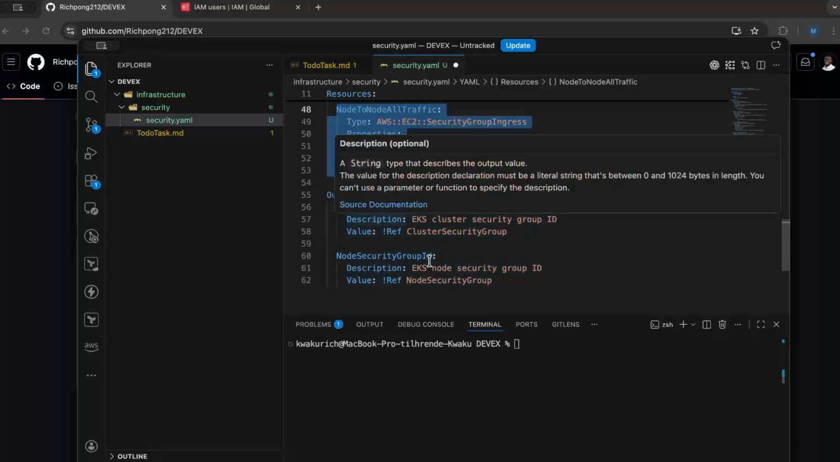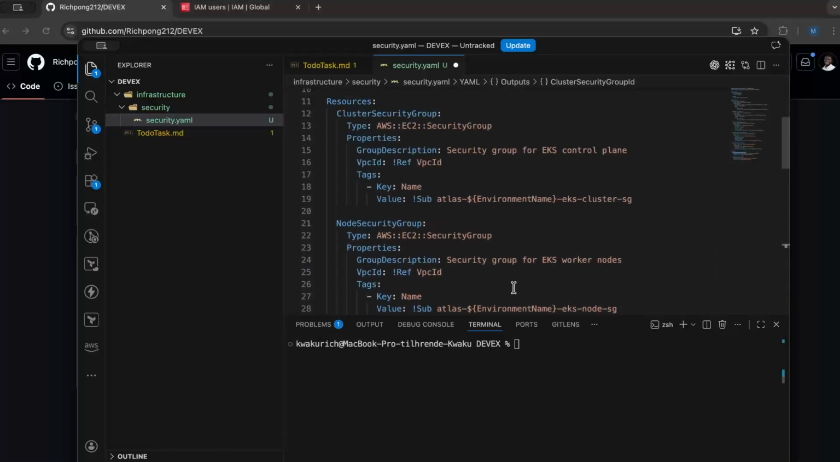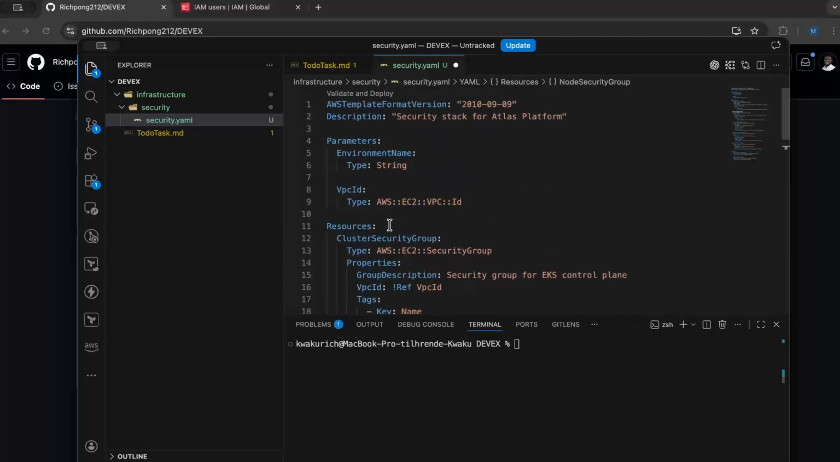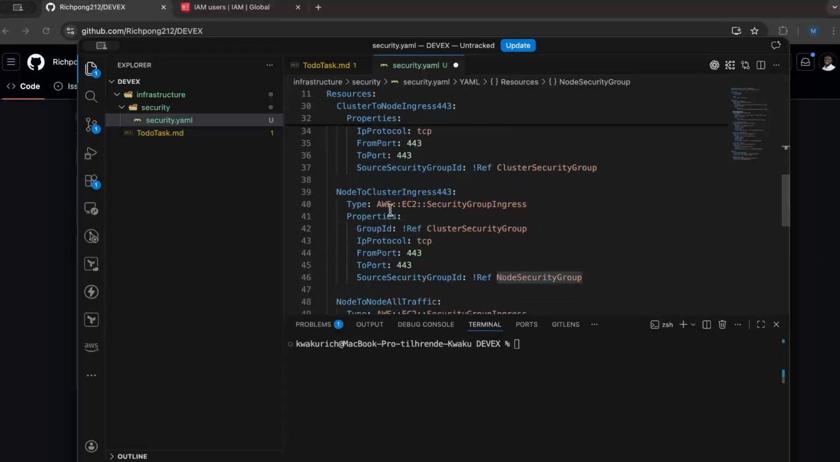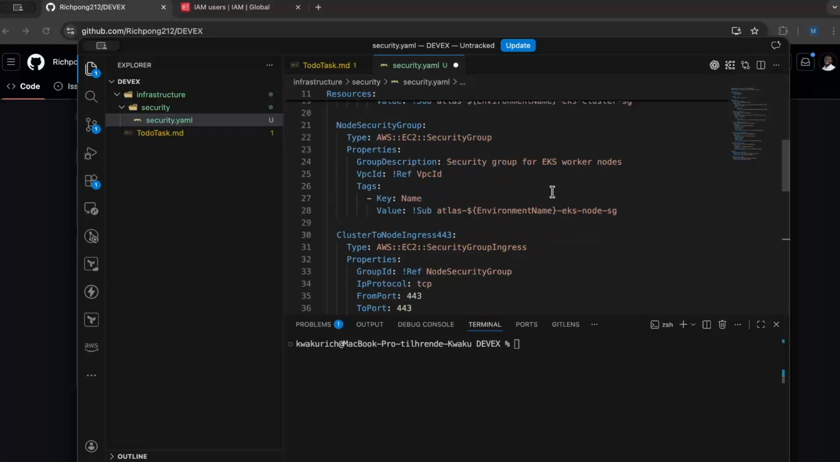And then the next thing is to output these values, because we need to use them. We need the cluster security group ID, so we are going to reference the cluster security group, and then the node security group ID. Also, we are going to ref the node security group. You can see it here. That's all we need. Nice one. I will save this one, and then we will move on to the next folder that we need to create.